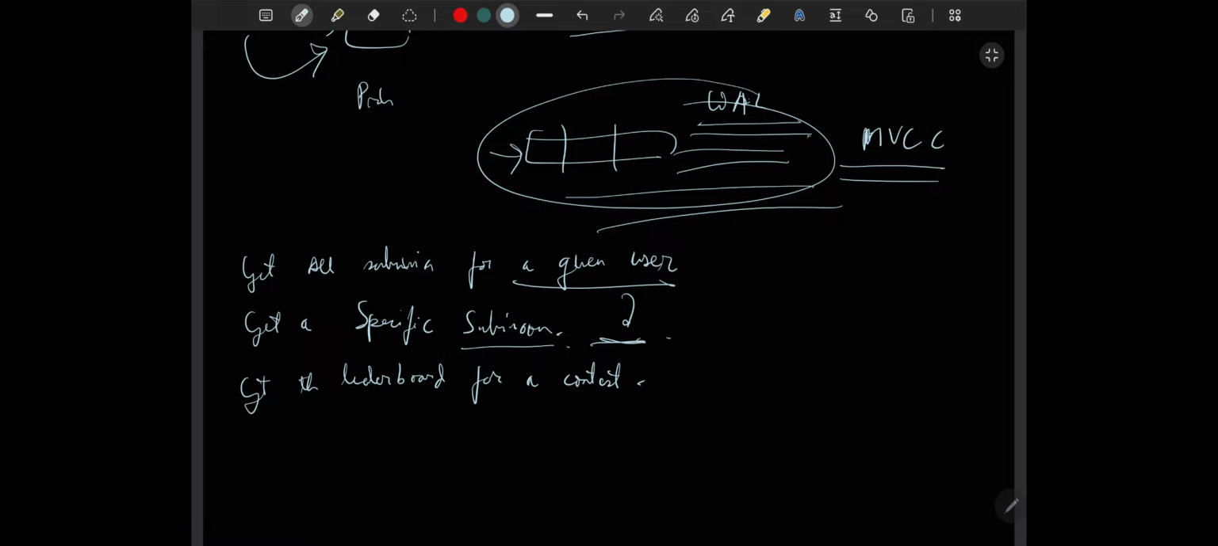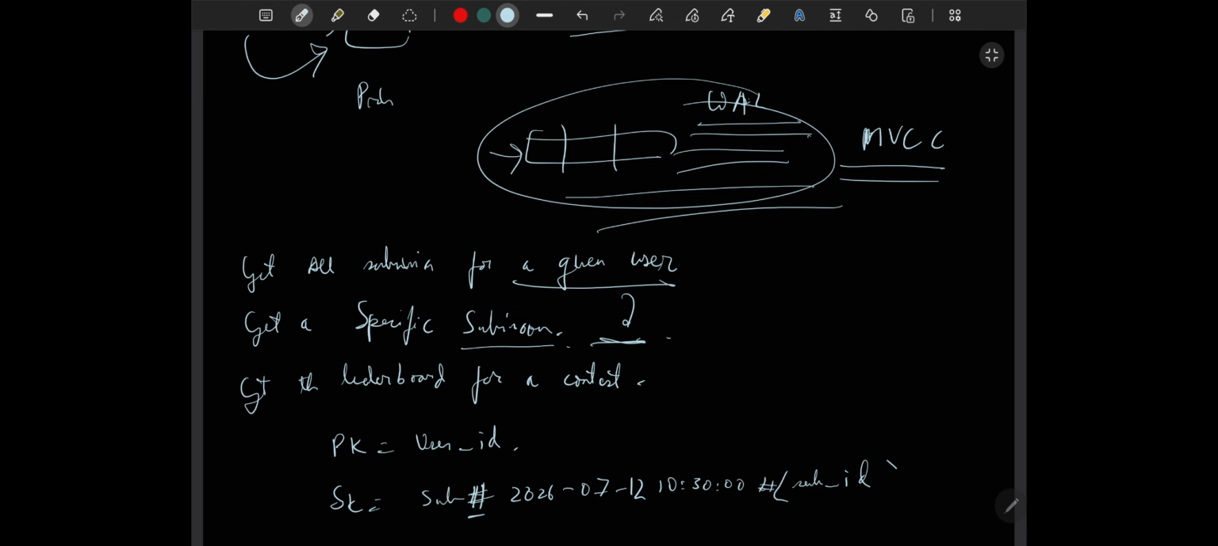Now, based on this query pattern, what we can do is put our primary key as user ID and our sort key as, how do we name it? Yeah, we can name it in this way. Obviously, there will be multiple terms here, so I'm using this as a delimiter. Then your timestamp, let's say 2026, 7, 12th, because I was recording this video on the 12th. And obviously there will be a timestamp, so maybe right now it is 10:30. And then we have our submission ID. This will be our entire sort key.